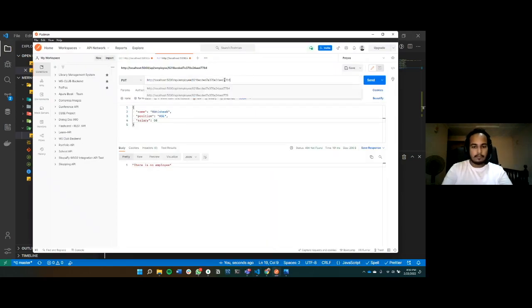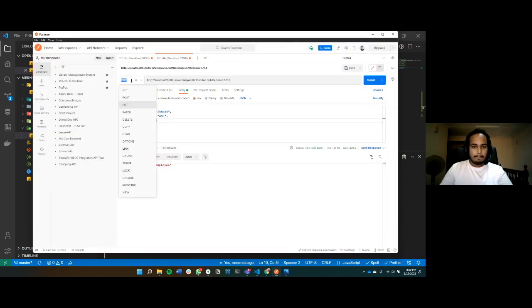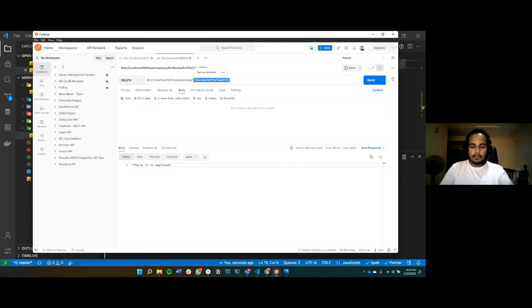The ID is 4, and this will be a delete request. There's no need to provide any request body, we only need to provide the ID. Let's first provide a wrong ID and see what happens. Let's send this one. Here you can see there is no employee to remove. If I provide the right ID and hit send, it will give us the removed employee.